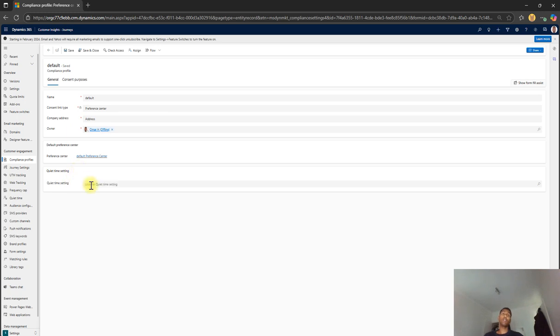Quiet time settings, it's just another feature basically that allows you to turn on a particular quiet time setting, so that if you don't want emails or SMS going to contacts at midnight, or you want to do specific time frames where emails can be not sent to contacts, you can go ahead and set that up as well.